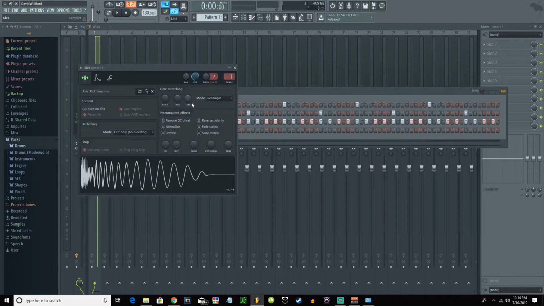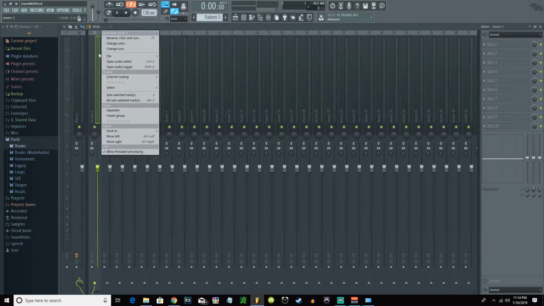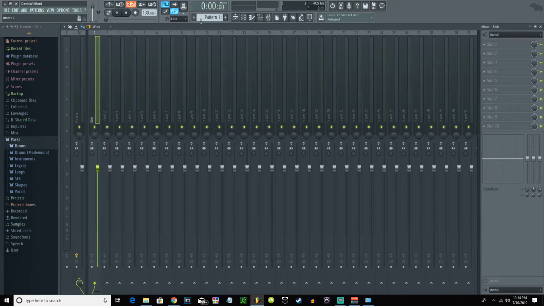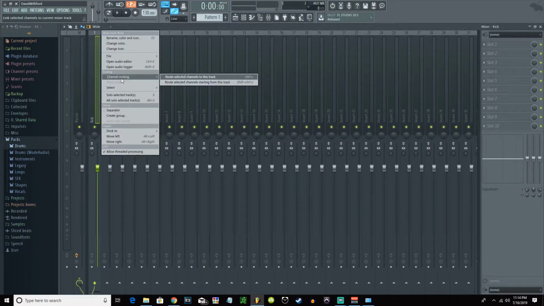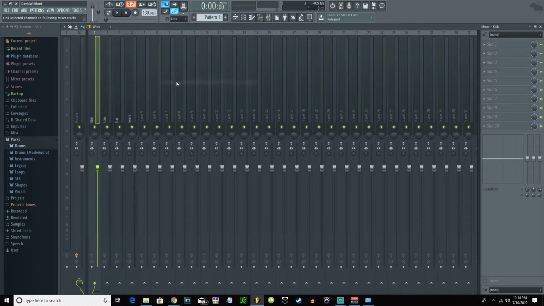I can also click on them, and the track number will be up here. I can change it. I can also highlight, right click, channel routing, route selected channel to this track, and it'll even name it for you. And if you want to put multiple in the mixer at one time, you would highlight all of them by either double clicking, or you can click and drag. You can do right click, channel routing, route selected channel starting from this track, and it'll do them in order, and it'll even name them for you. It's very convenient. I use this a lot.